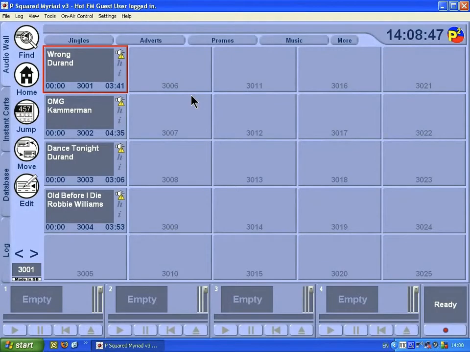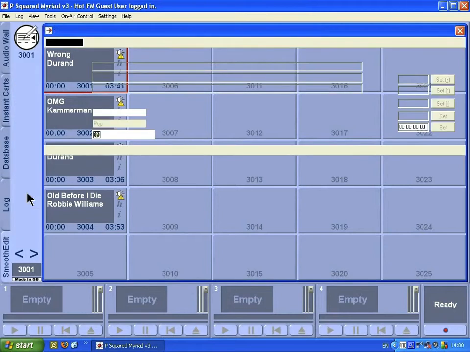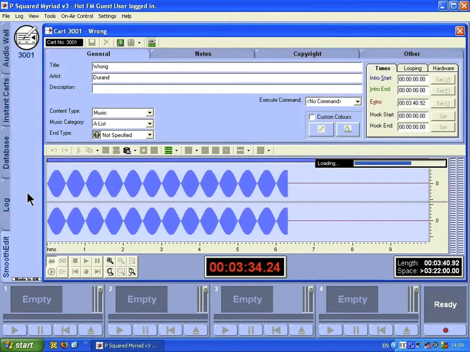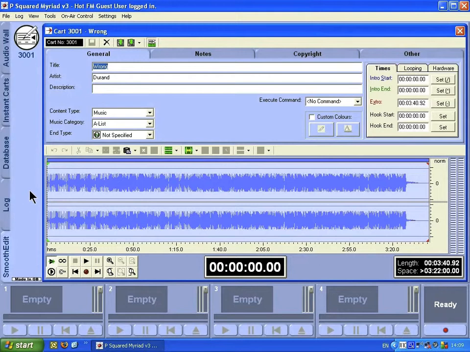In this chapter, we're going to take a look at setting up a cart. We've got our 4 carts here that we imported in the earlier chapter on adding content. So we'll highlight one with the red box around it and go down to Edit. That brings up our version of the inbuilt editor, Smooth Edit, and automatically brings up and selects the title. So we can add to the title here, Wrong Song, and we are happy with the artist there.